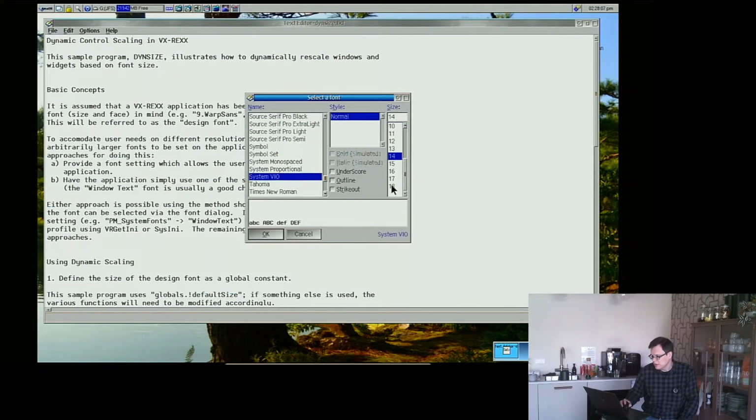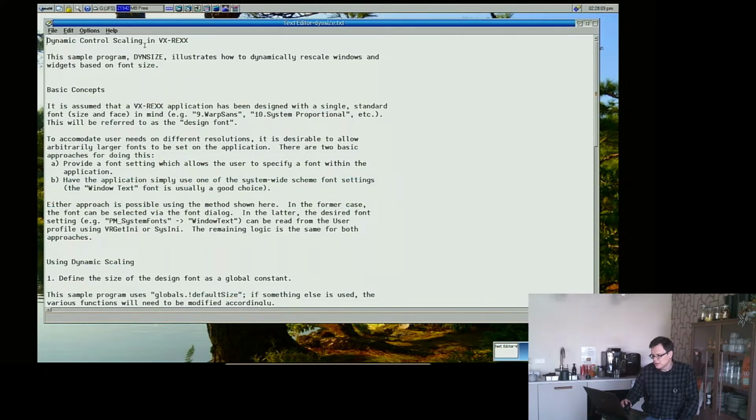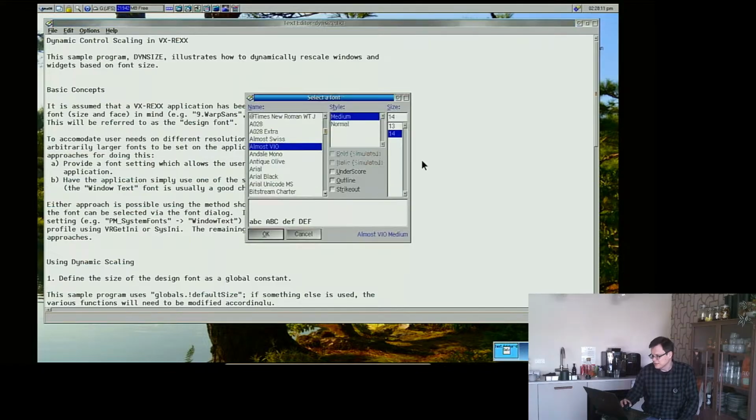System VIO 18. Oops, and I hit cancel by mistake, didn't I? Motor control, it's an advanced skill.